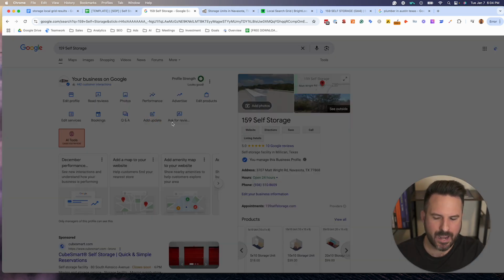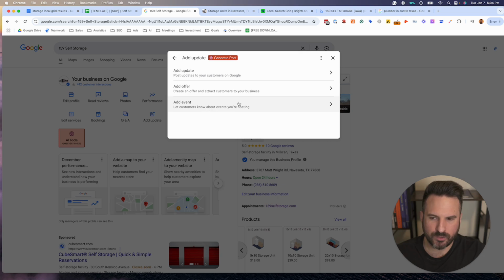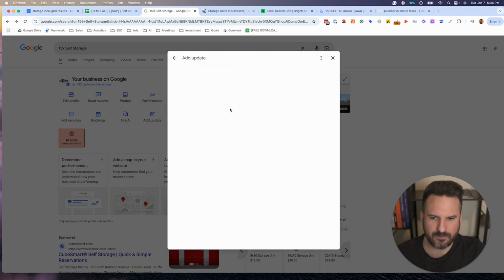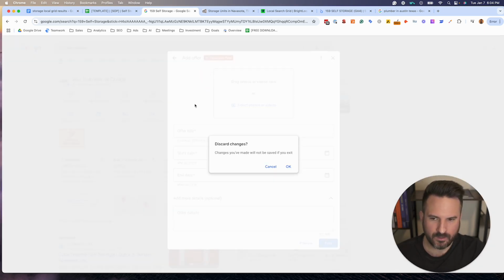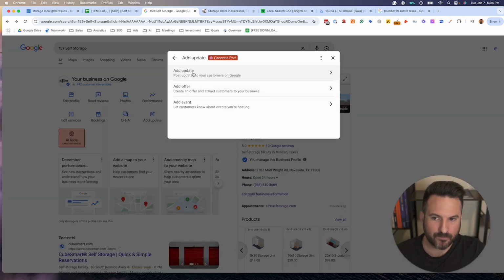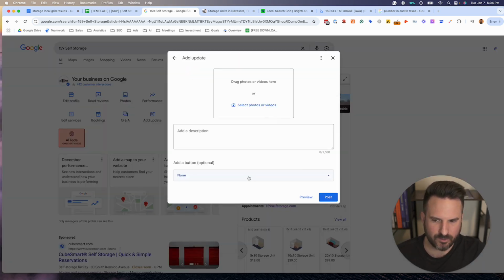So you just click on add update, and then you could choose which option's relevant for you. So typically most of you are going to do add update, but if you have an event coming up, you can do this and actually put in the details of the event. If you have an offer or discount, you can do that here. You could upload a custom image and then give details about the offer. And then for general uses, the add update feature is good enough.